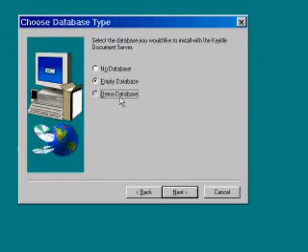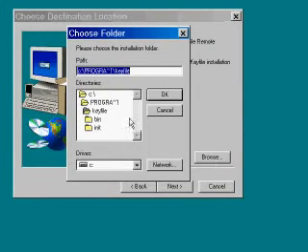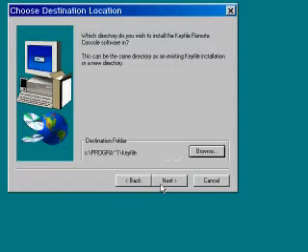I'm going to use the demo database in this case so you can see actual data being presented as proof that the system is up and running. Choose which directory you wish the Keyfile remote console to be installed in. Here you can see it's automatically choosing program files and the Keyfile directory. If I don't like that directory or I have a different drive I wish to use, then I can choose the browse window and pick another directory. I'm going to take the default.